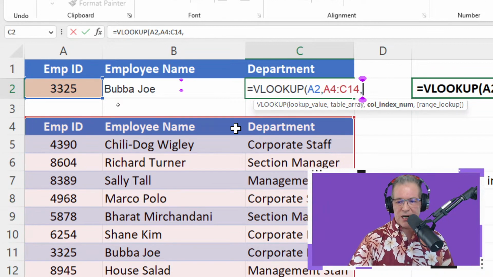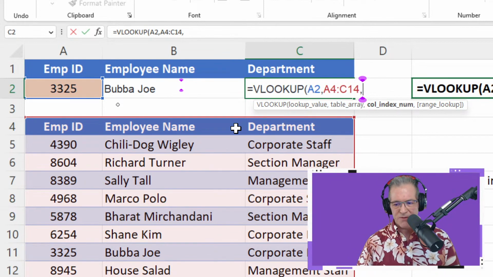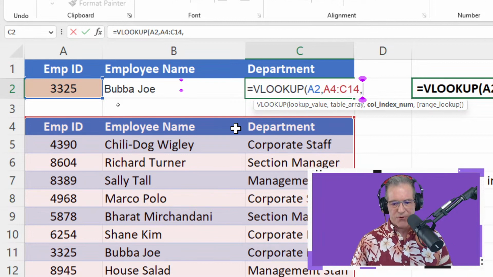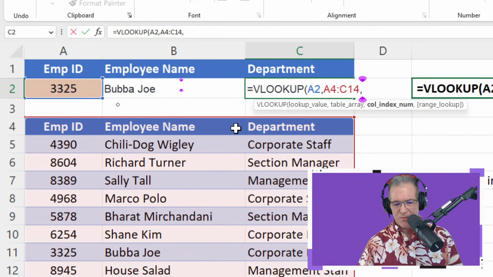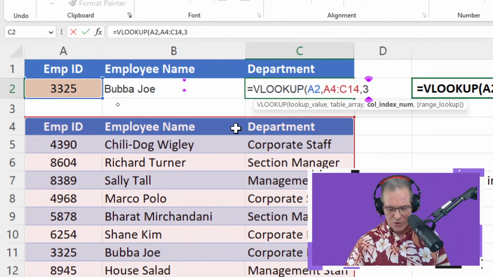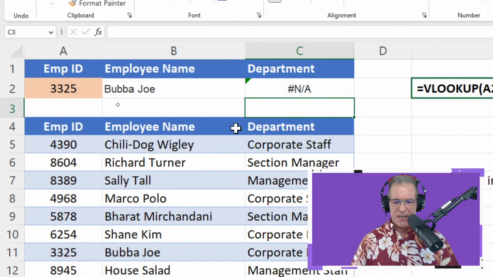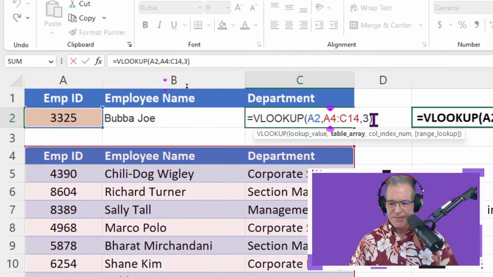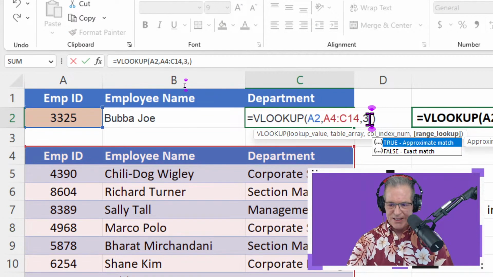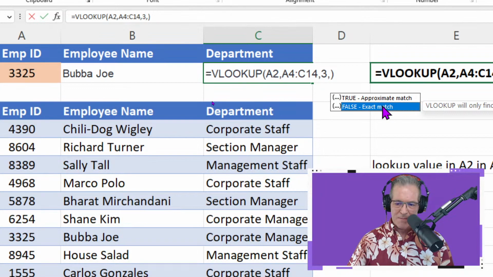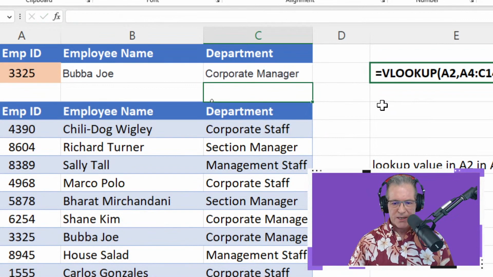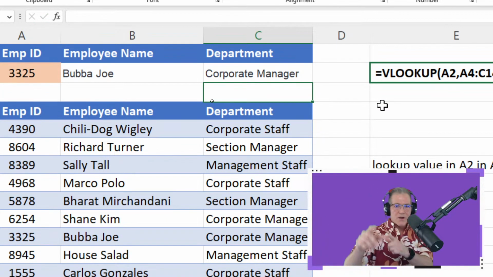Then we put in a comma. What column is the answer we're looking for? It's in column 3 for the department. Employee ID is column 1, employee name column 2, and department column 3. Boom. And then we can just close parentheses and enter. Whoops. We forgot the exact match. See that? We want to go with an exact match. Now we press enter, and there we have it.